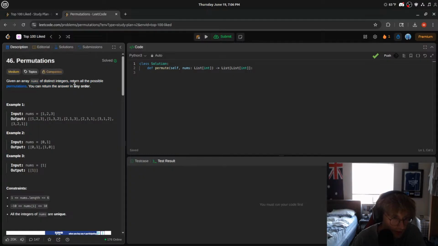Given an array nums of distinct integers, return all possible permutations. You can return the answer in any order. So we're given nums, and we're given an output of the permutations. The way we want to think about this: 1, 2, 3; 1, 3, 2; 2, 1, 3; 2, 3, 1; 3, 1, 2; 3, 2, 1.